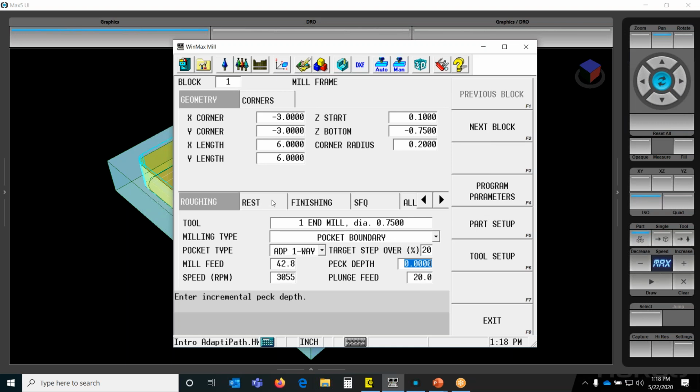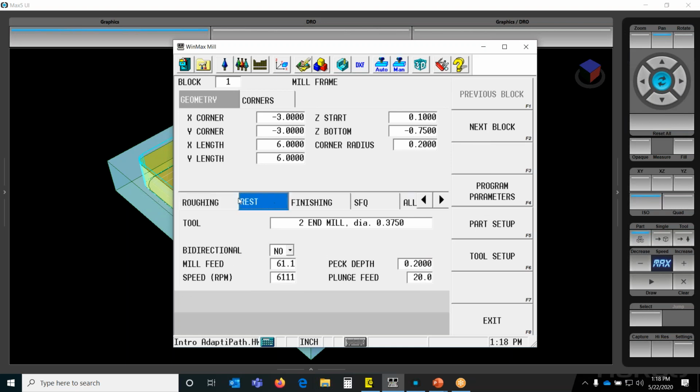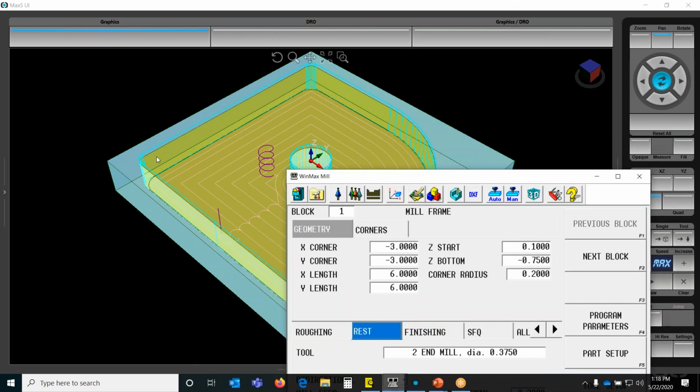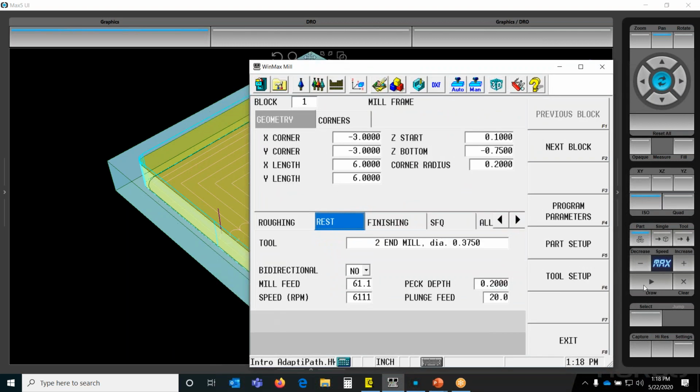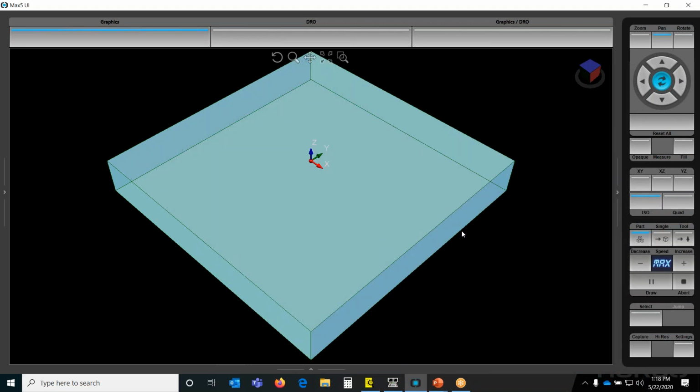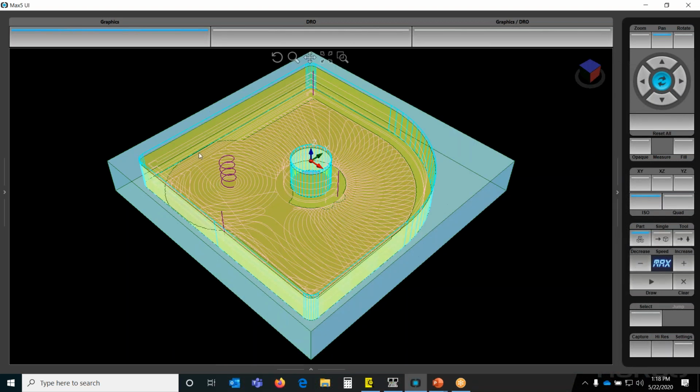So we'll jump over to the rest machining here. Again, this is going to allow us to go in and clean out these corners that are too small for that larger cutter. If I go ahead and draw this now that we've turned on the AdaptiPath, we'll be able to see that.